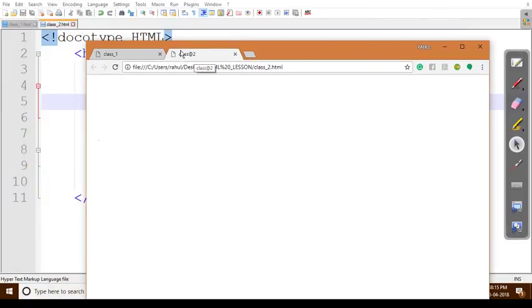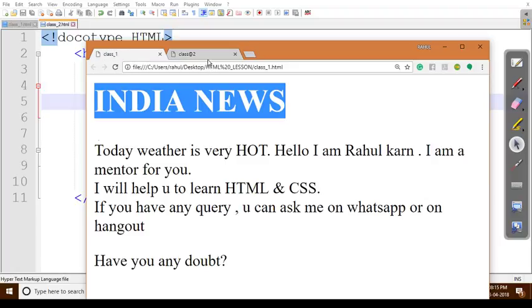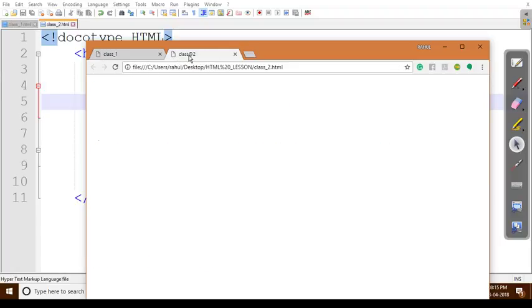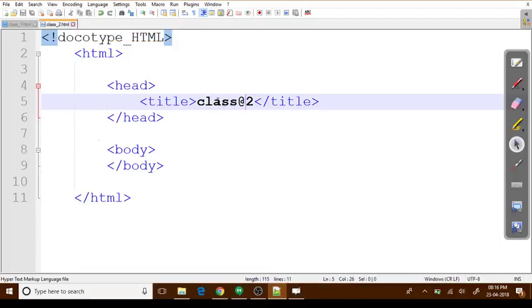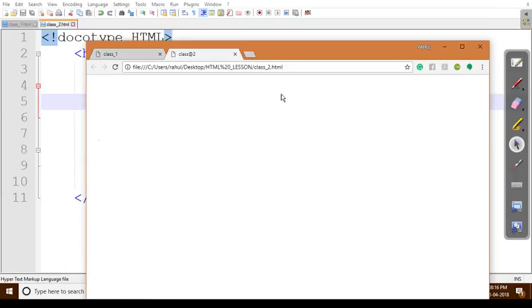This is called title. The last page title was class 1, and this page title is class at the rate 2. So whatever we have mentioned in the code inside the title, this is class 2, the same thing is being displayed here.